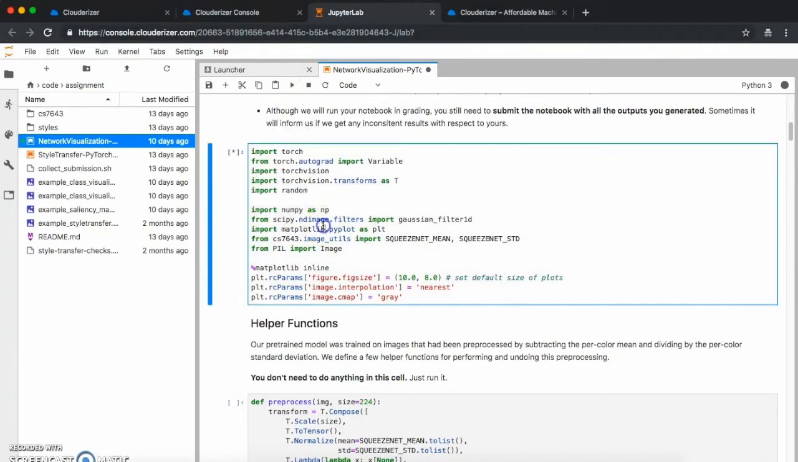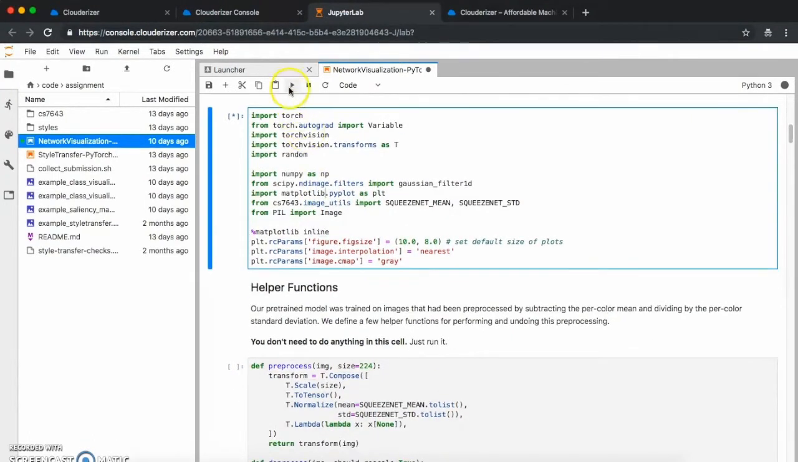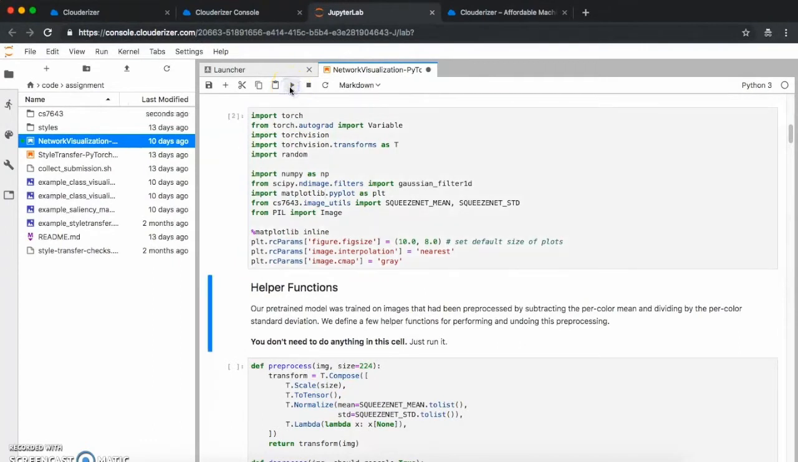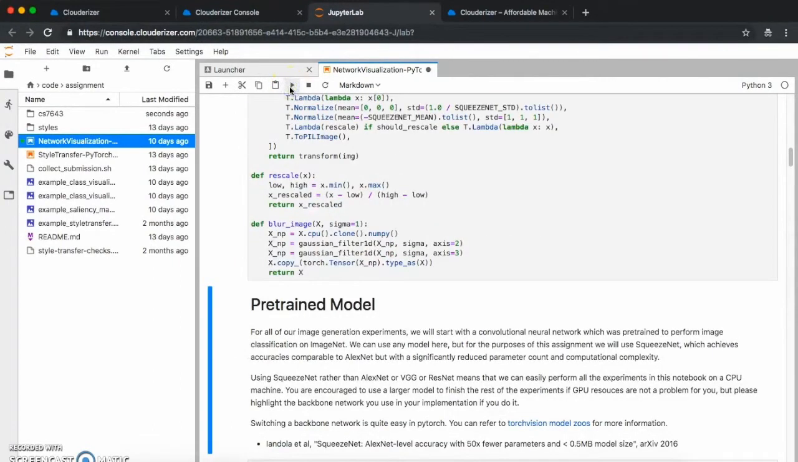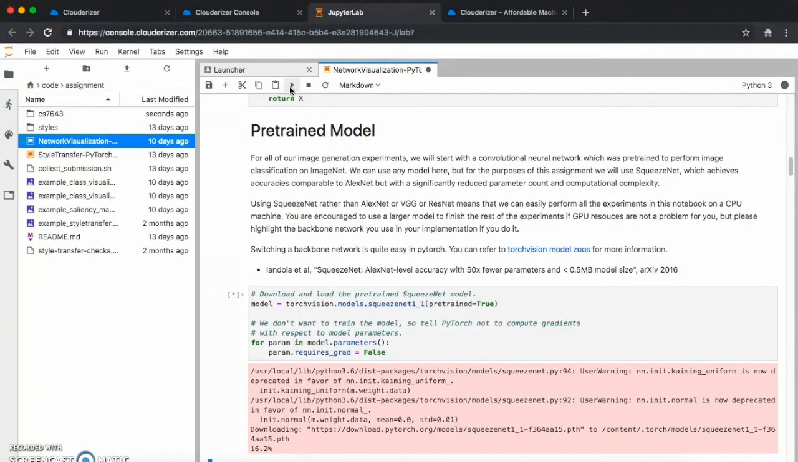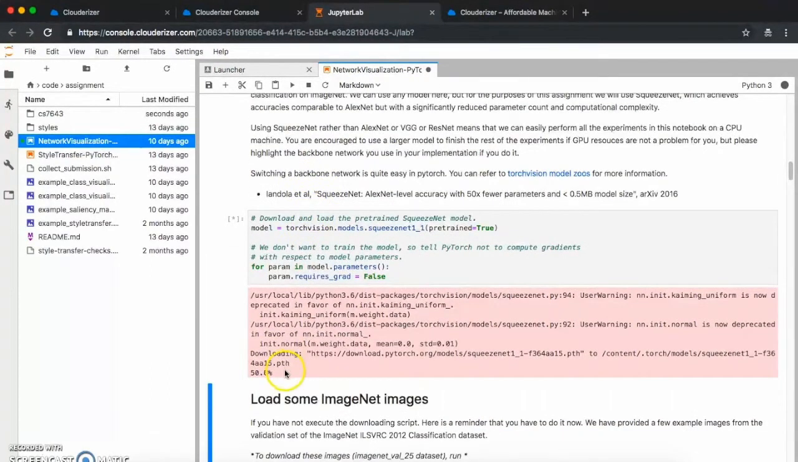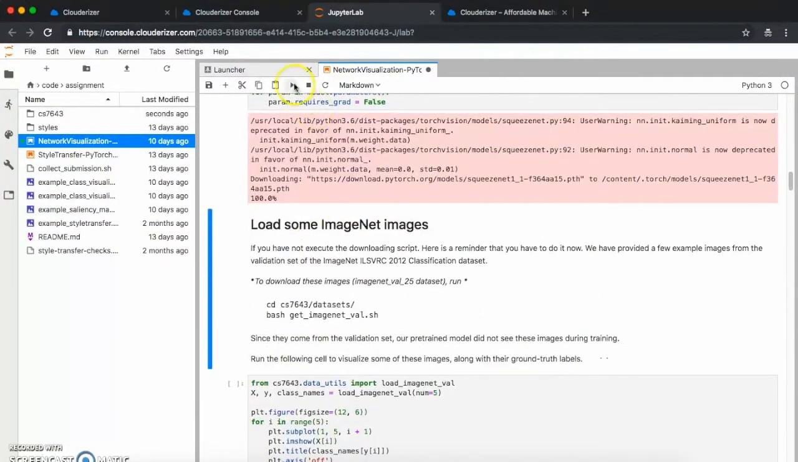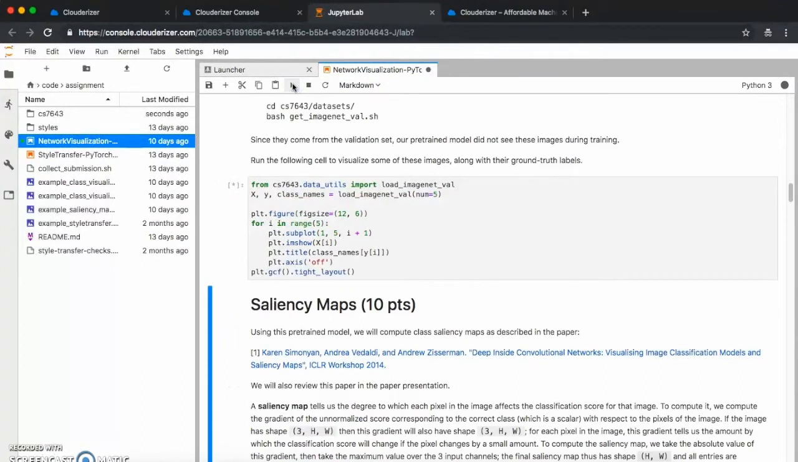So this code cell is still running. Yes, it successfully ran. Then the second one also successfully ran. And then this is the one which is downloading the pre-trained model. You can see the progress here. It is successfully completed.